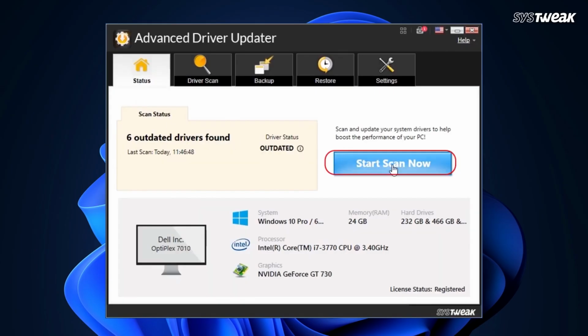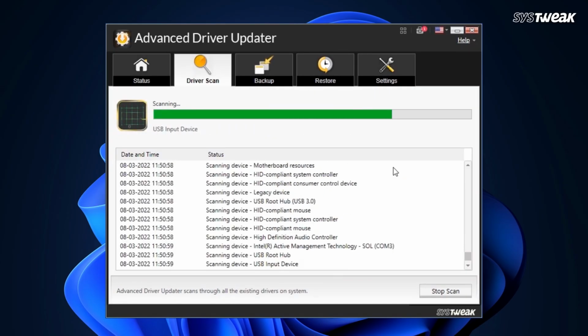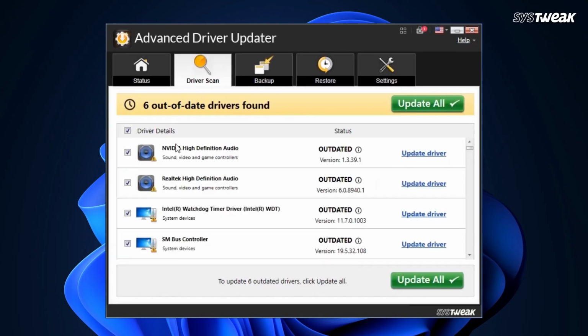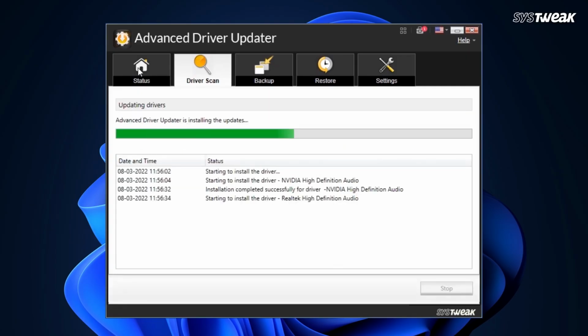Once launched, click on the Start Scan Now button. It will show you a list of all the outdated drivers. You can either just update your graphics driver or click on Update All to update all the outdated drivers in one click.